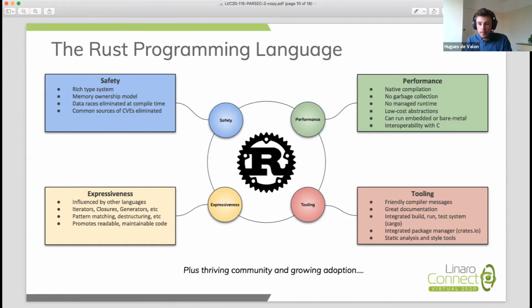In terms of tooling, Rust is known to have a very steep learning curve, but the compiler helps you. The messages thrown by the compiler are friendly, easy to understand. Most of the Rust libraries have great documentation. It has a very nice tool called Cargo, which is an integrated build, run, and test system.